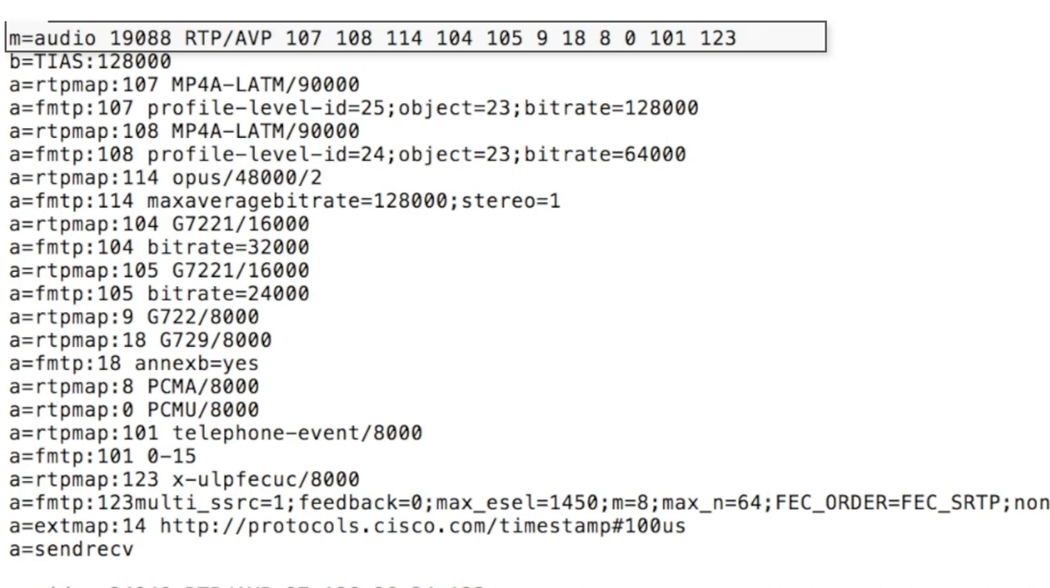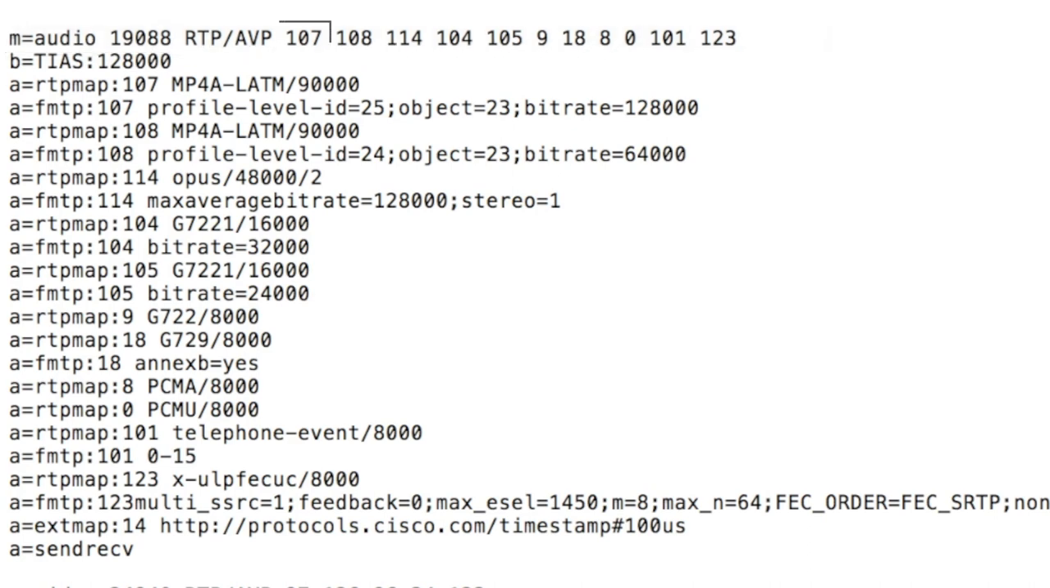Now this RTP/AVP, these numbers map to the different codecs that the media can use. So this 107 maps to the first a line here. A stands for attribute. It maps to the first attribute line for MP4A, which is a type of MPEG-4. Okay, so going back up to 108, now 108 maps to the next rtpmap value, which is also MPEG-4, but it's at a different bit rate.